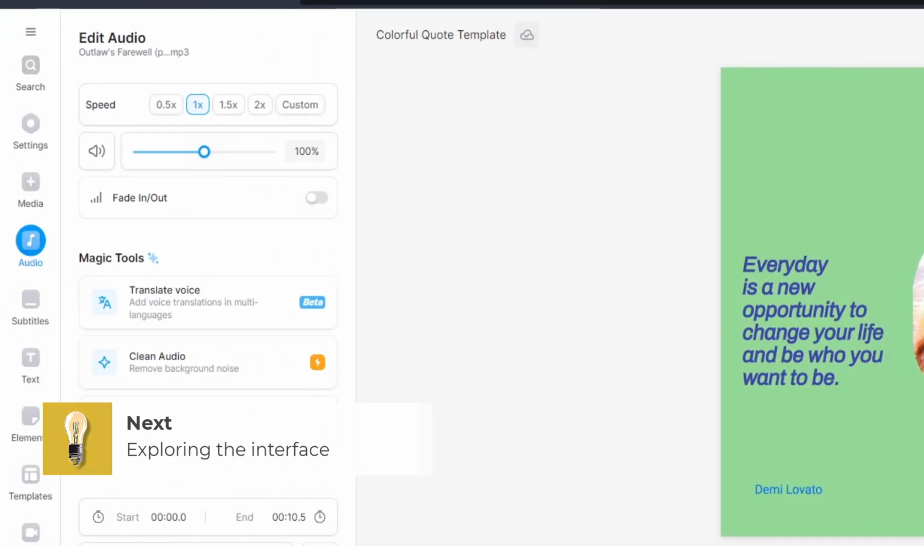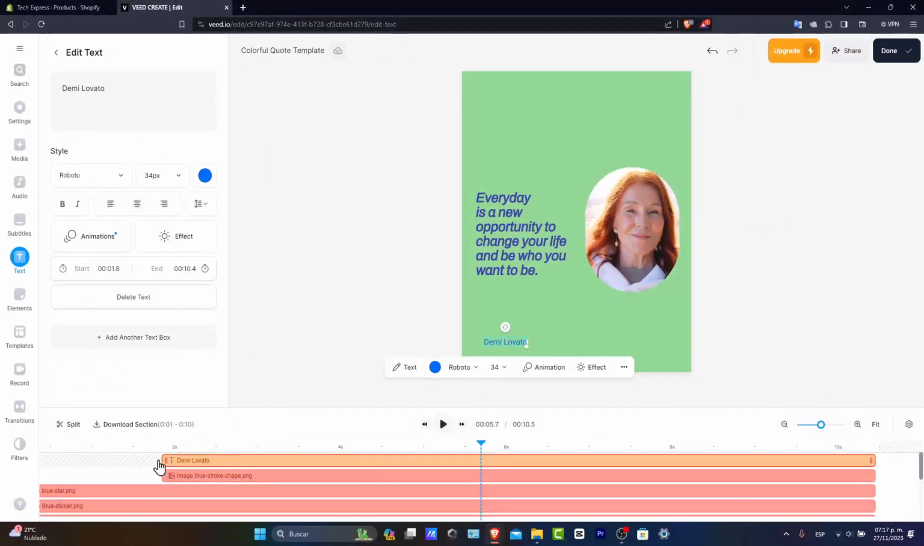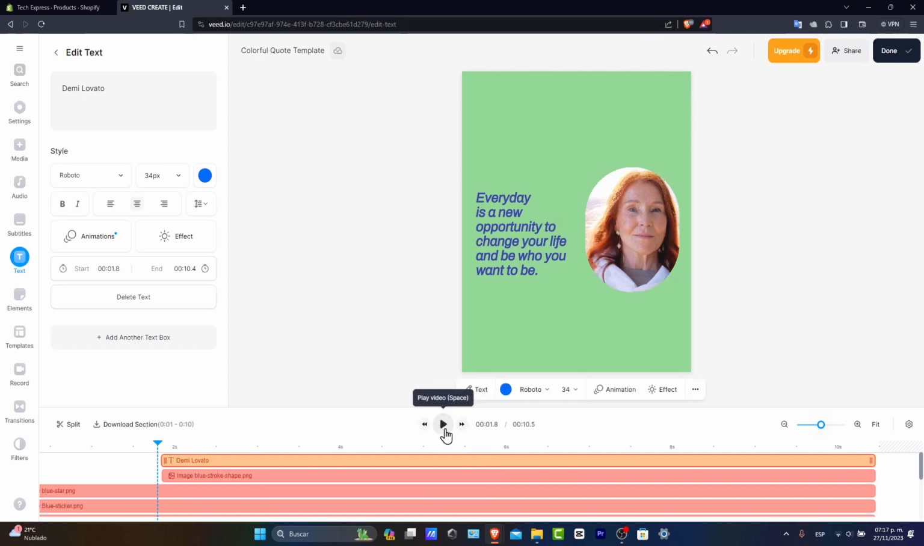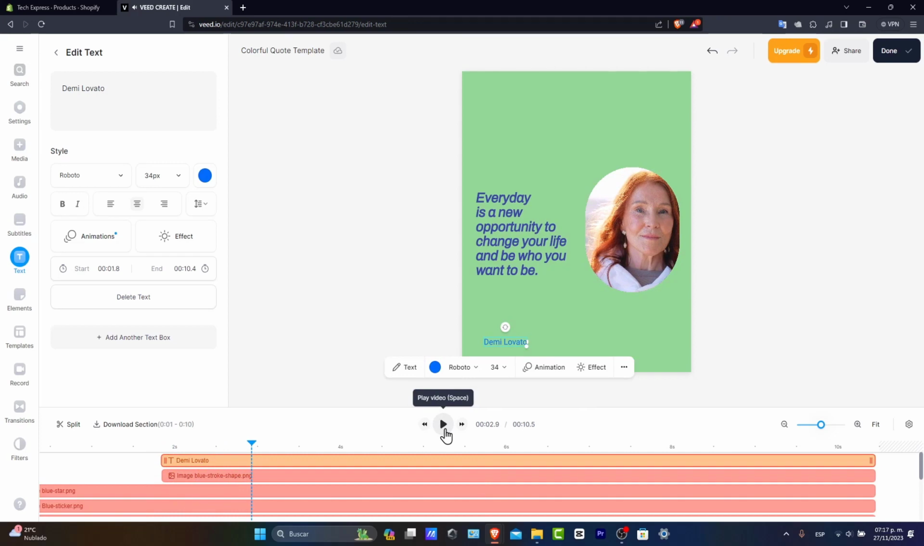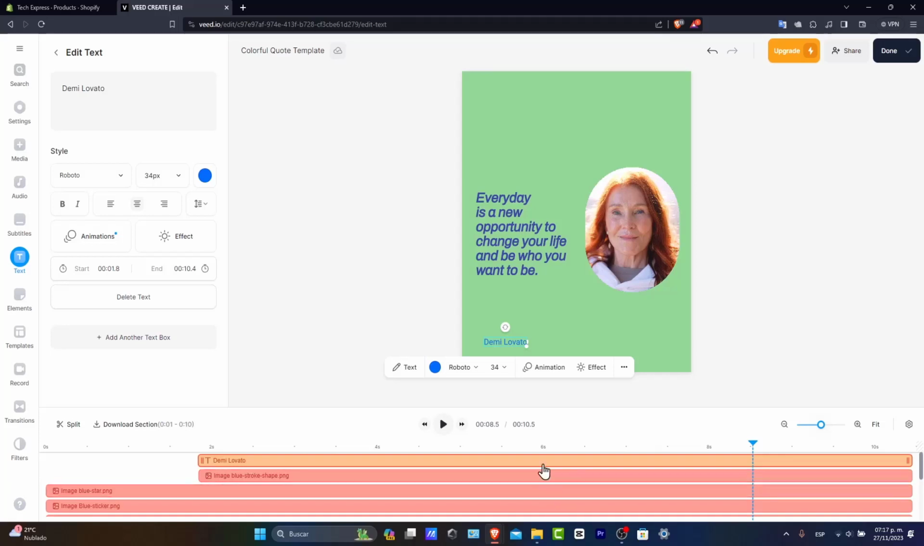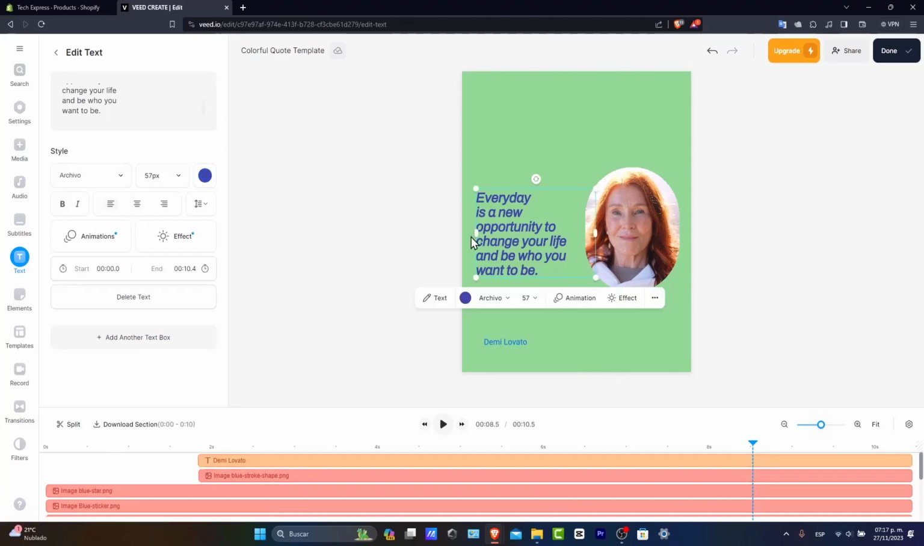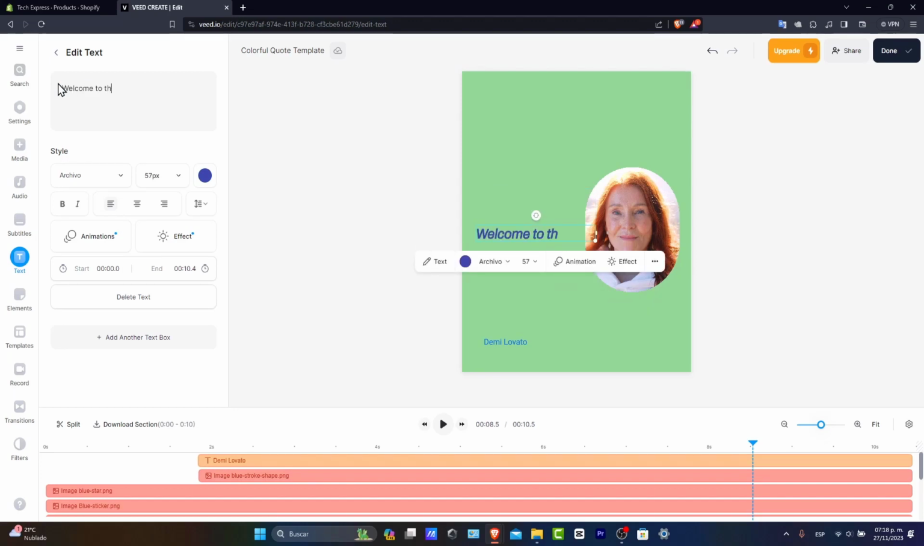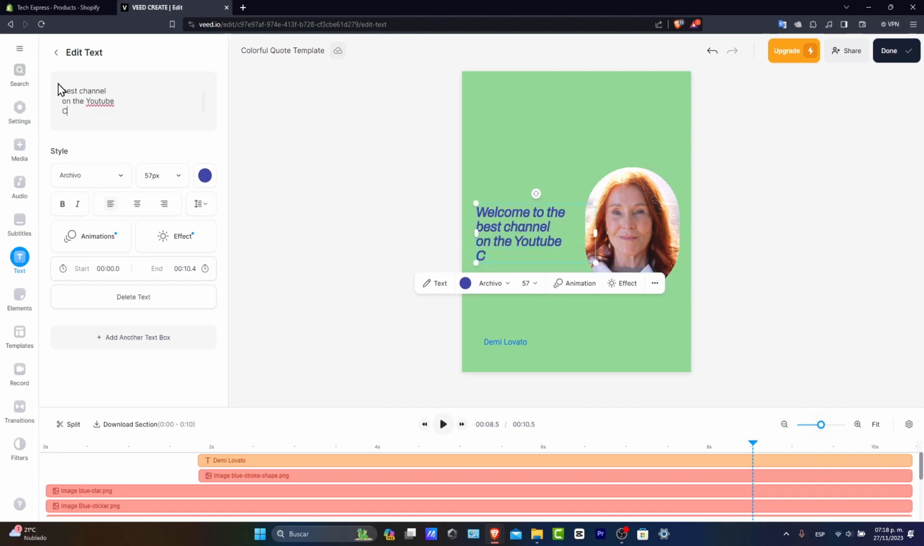So first of all, let's try to do something really easy. Now the basic edits. For example, let's say that you have your first image added here from Demi Lovato. I can move it to make it smaller, or make the duration last a little bit less or more. Since we're using an actual template, we have something like this. Looks great. So now let's say, for example, that I wanted to change the title. So I'm going to click in here and change the title to Welcome to the best channel on the YouTube community.